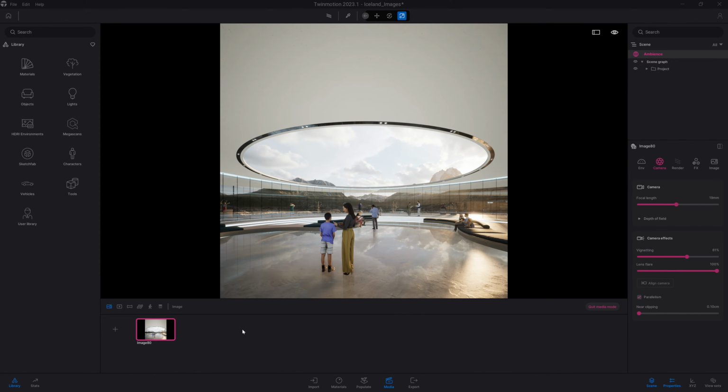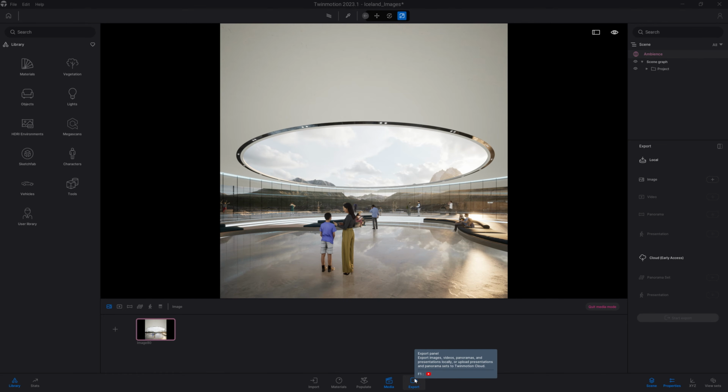So now that we created an image, let's have a look at how to export that. To do that, you will need to click on the export button here. I will click on that button, and here it opens a new property panel. Right now, in that project, I only have one single image. That's why all the options are grayed out, except for the image. Here, to export my image, I will click on the plus.